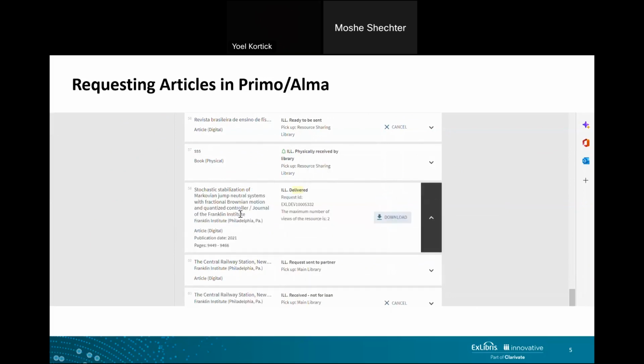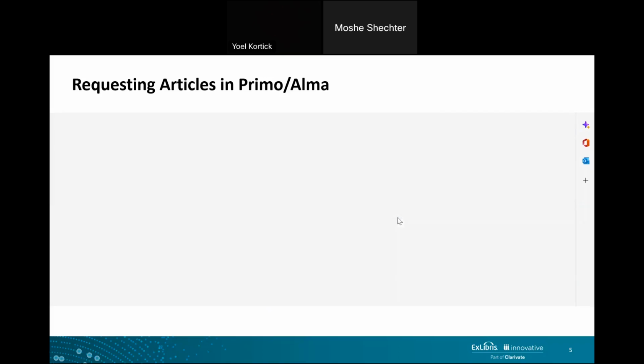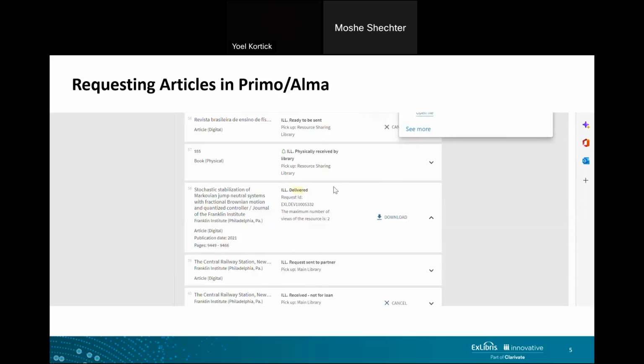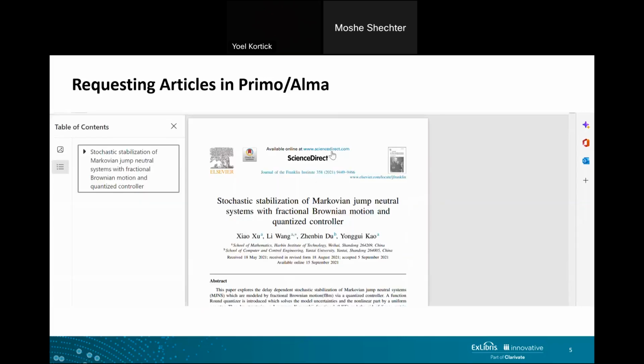Okay, so there's more information here. We can expand and see full information. That's my article. And I have a maximum of 2 accesses. That's what my library has configured for me. That's configurable. You can change that. My system is configured to allow 2 accesses. And here from Primo, I can download. And there we go. I get access to this article, the same article that I accessed through my email.